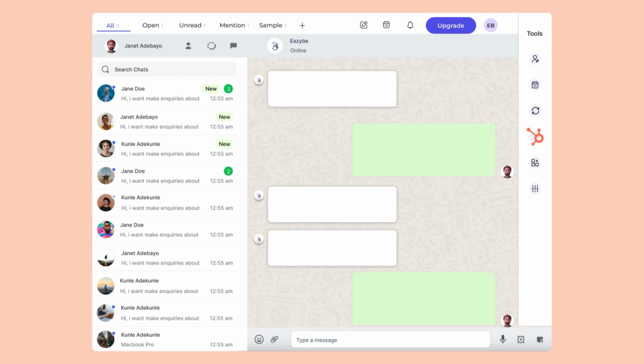It's important to note that only chats with your HubSpot contacts are backed up to HubSpot. Your personal chats remain private and are not included in the backup.